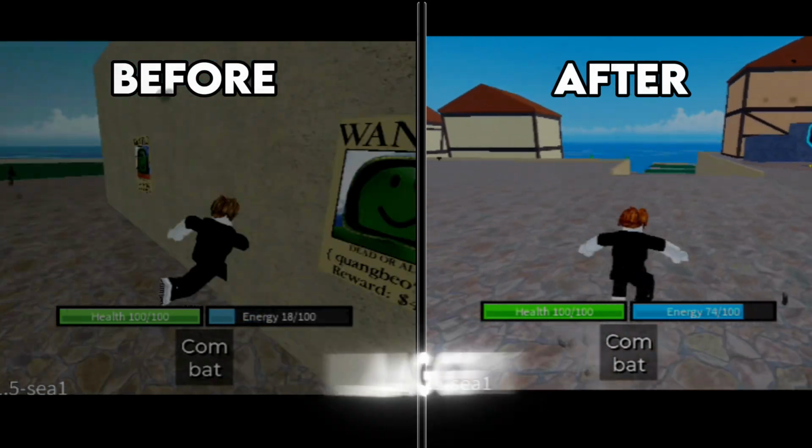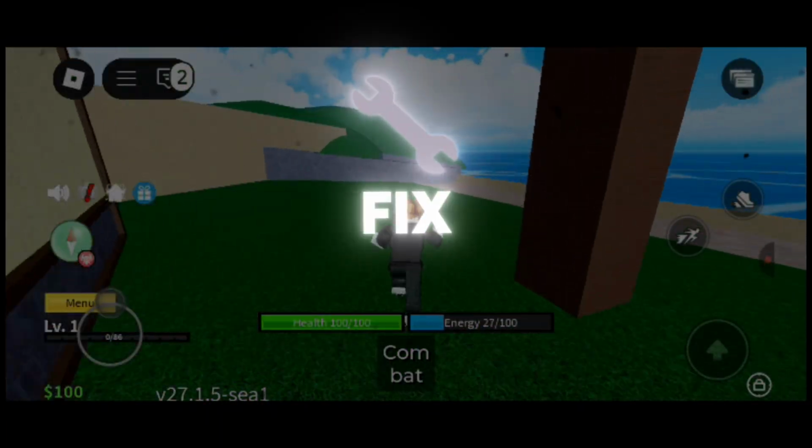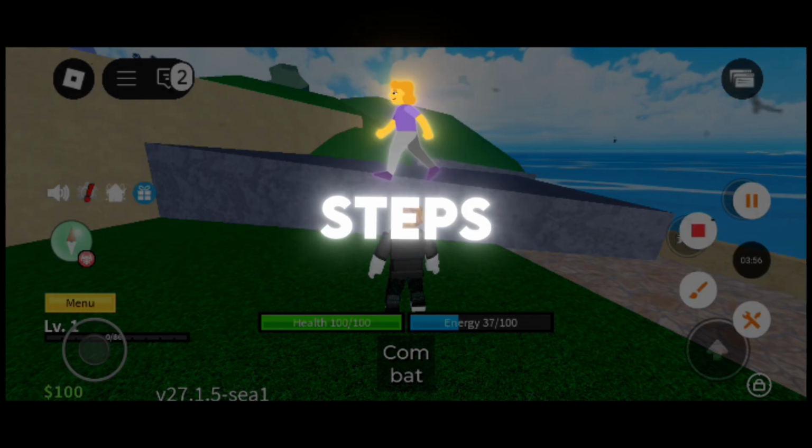Is mobile Roblox super laggy? I'll show you how to fix FPS drops fast, easy steps, real results.